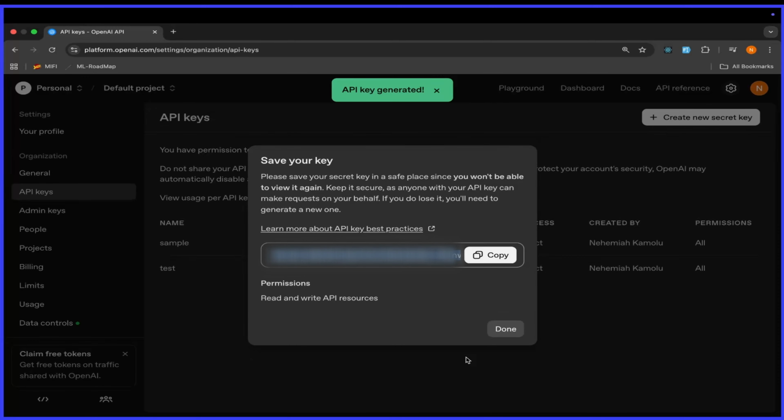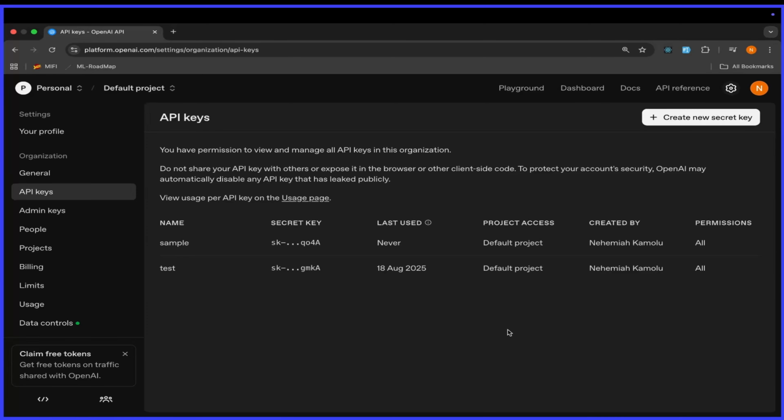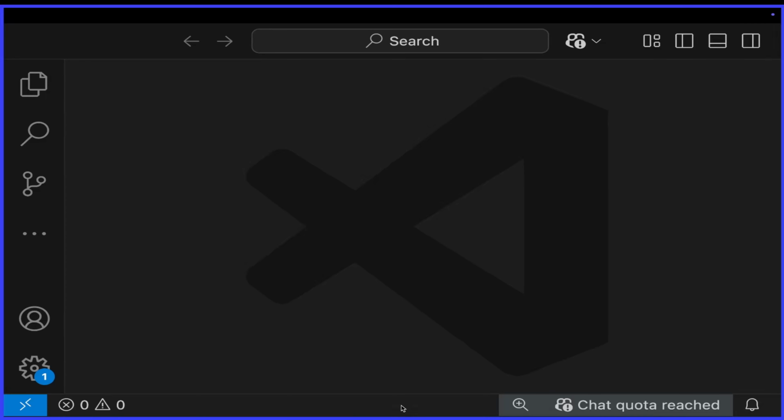So make sure you copy it and save it safely somewhere. Make sure you do not share your API key with anyone. It is a secret. Let us set up our development environment.